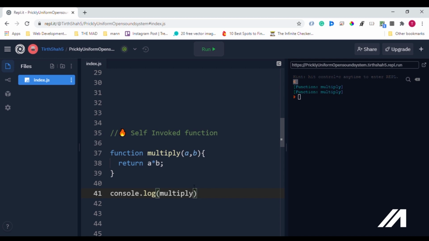So step number 1 is keep the whole function definition with declaration in the round brackets. Step number 2 is pass parameters with its definition itself. So here we are passing the same parameters 2 and 3. And the third step, the last step, is add a variable to store the return value. So here we are adding the variable result. Okay, so here we got the whole self-invoke function. So now the last step that is remaining is to print this result on the console.